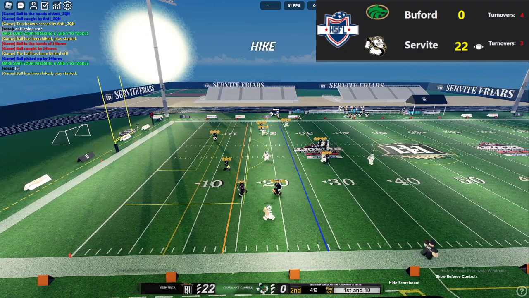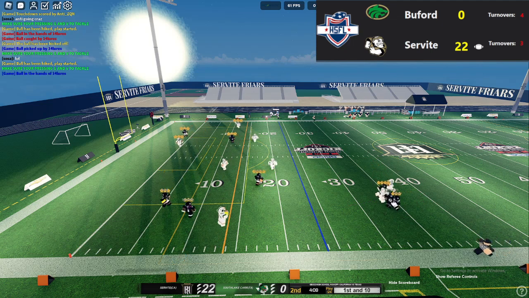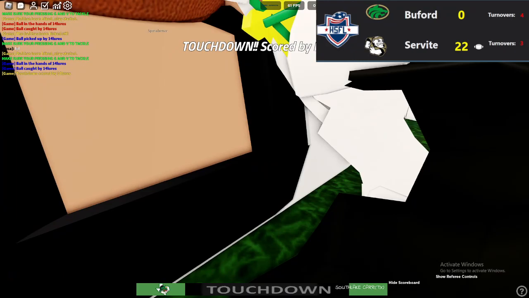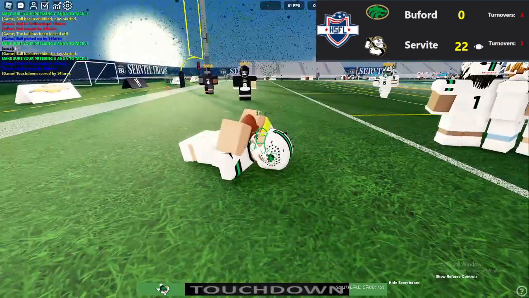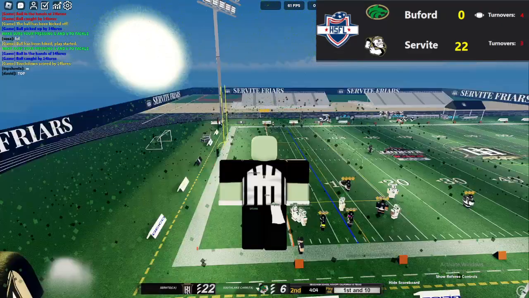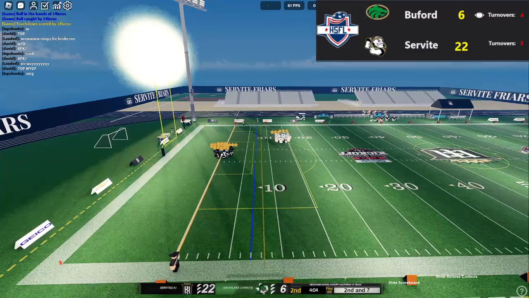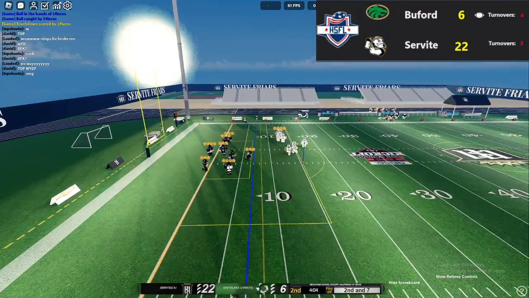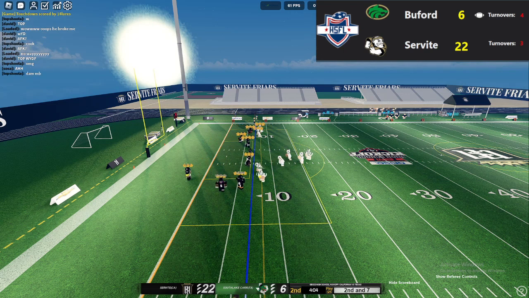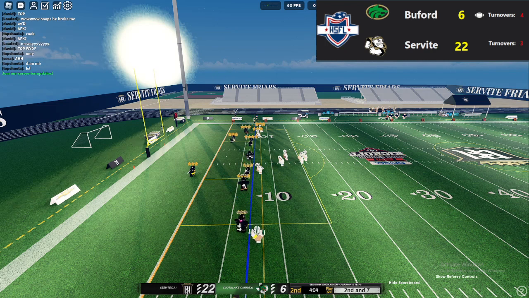If you're a Buford fan watching right now, you might be disappointed, but hopefully you can have your... Oh my god. Touchdown. As I was saying that, touchdown Buford. Amazing, amazing little passing play. That's going to be 6 points for Buford after a defensive back on Servite went AFK for a crucial tackle.